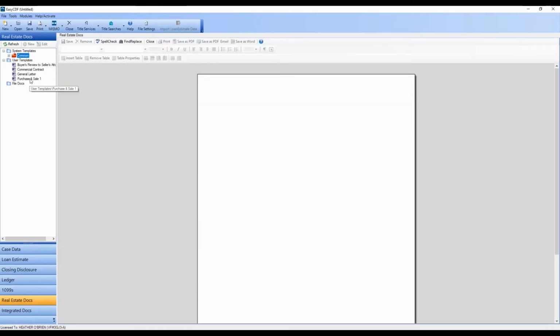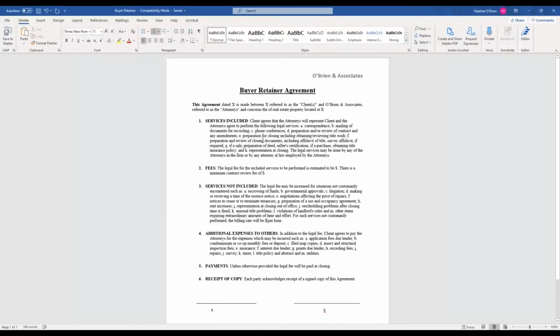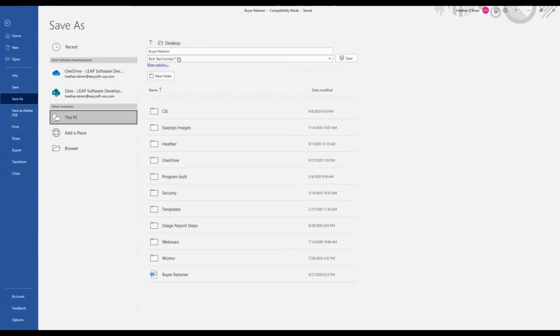What we can do now is add in your own document that you might have been working on. So I have a buyer retainer that I have set up on my own computer, and I would like to add this into the software. So it's very easy. You just want to open up your document in Word, and we're going to have to save it as a rich text format, .rtf format. This is the only way it's going to be read by the software. It's very important that you save it this way.